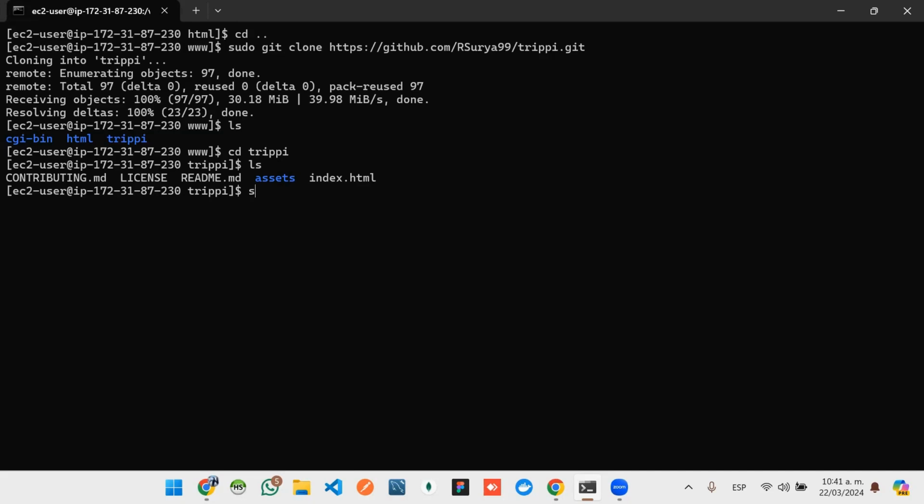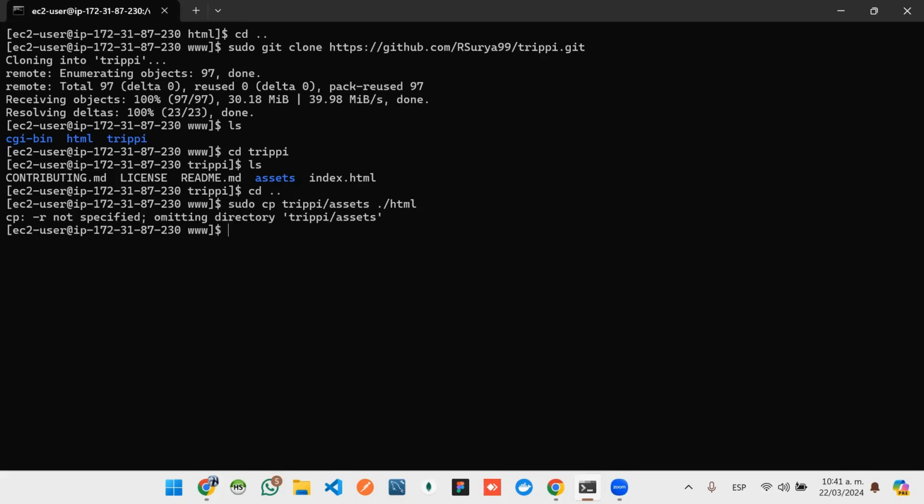Anyway, in order to copy things, I'm going to do sudo cp. Actually, I need to go back one folder. I'm in the www folder. I'm going to do sudo cp. Okay, and then I'm going to go into the trippy folder and get the assets folder from the trippy folder and then put it into the HTML folder.